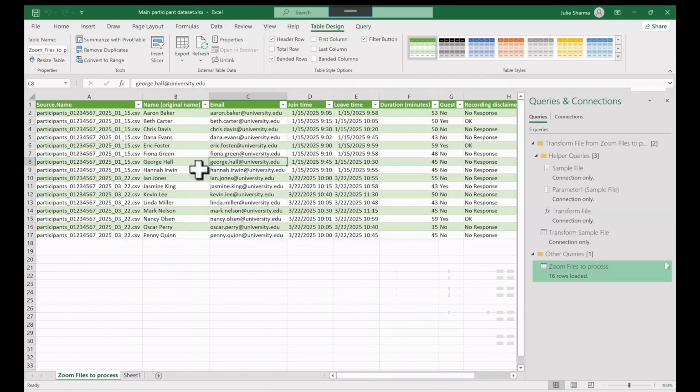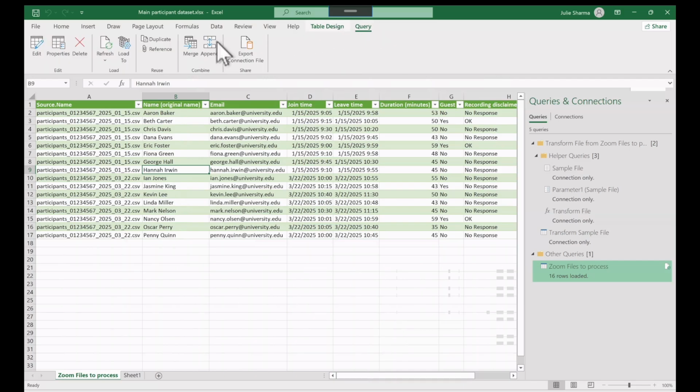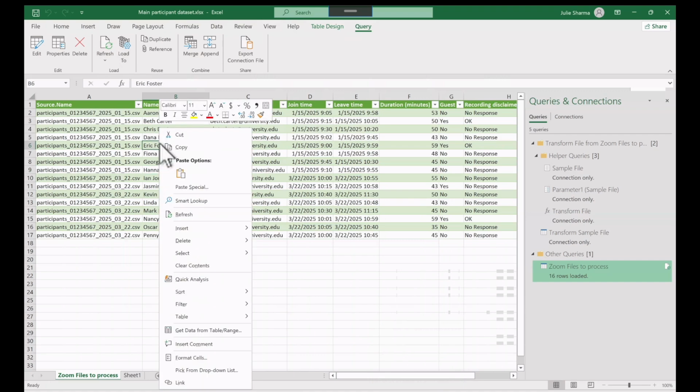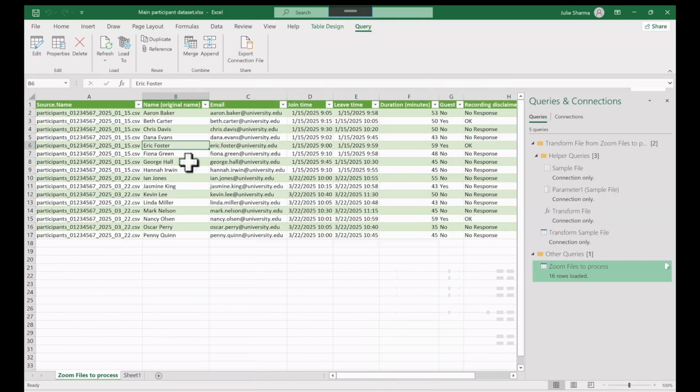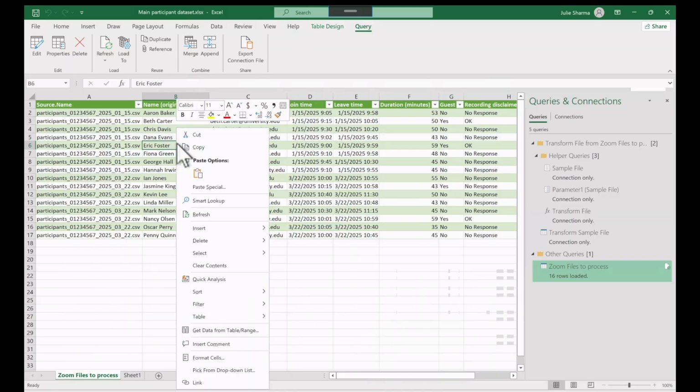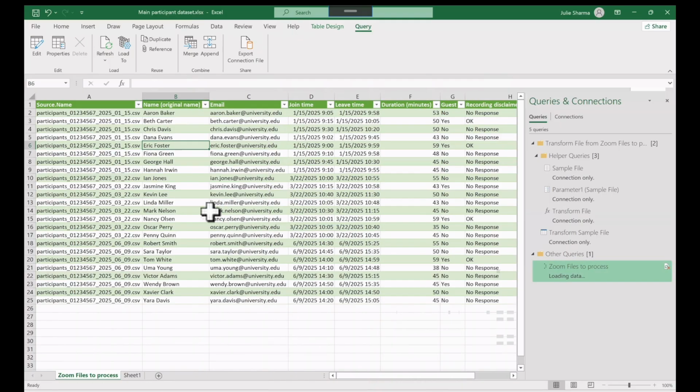In my data set here, if I select a cell in my table, I will see two tabs, the table design and the query tab. And both of these have a refresh button. I can also get to this refresh tool by right-clicking a cell in the table and choosing refresh here. Now, what does this do? This basically runs the whole query again. It's going to mirror the content in the folder. So I'm going to go ahead and refresh.